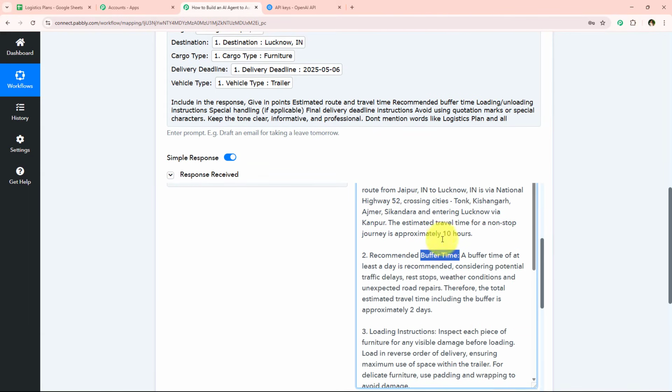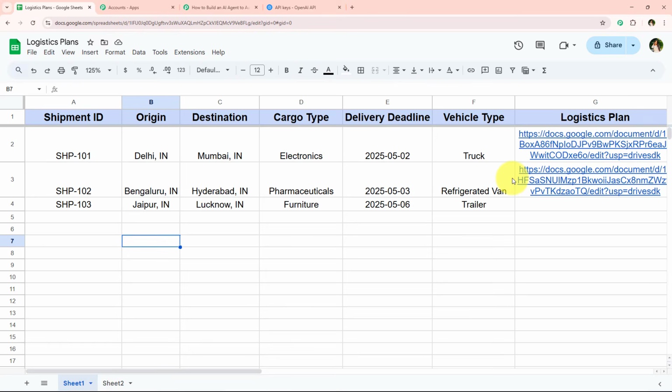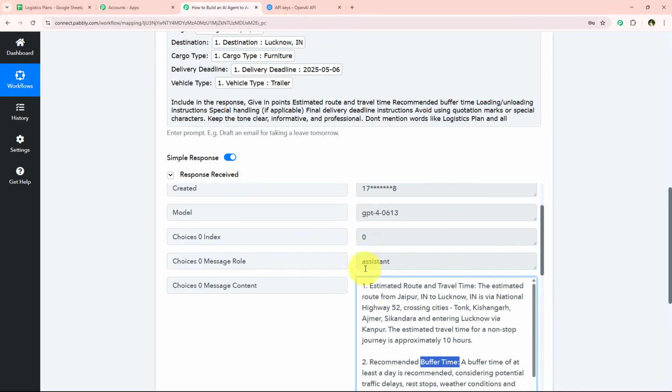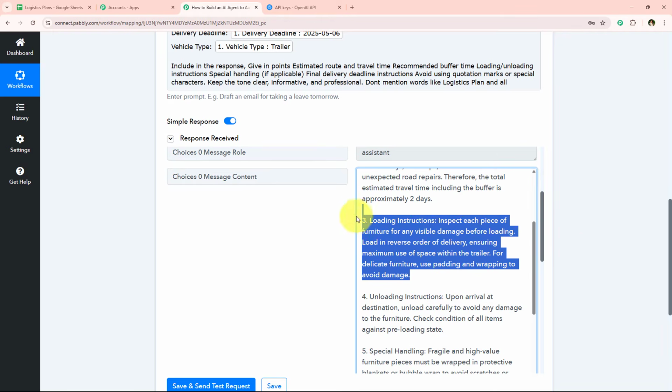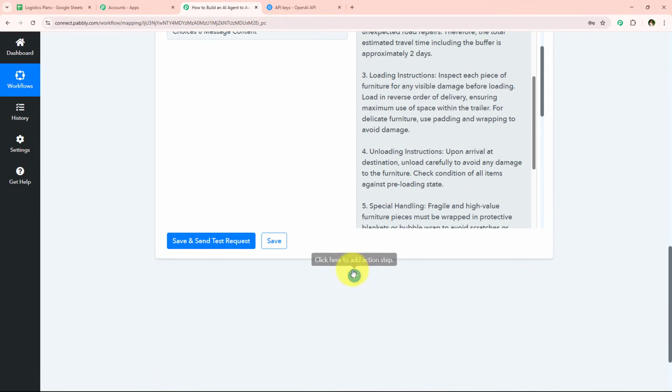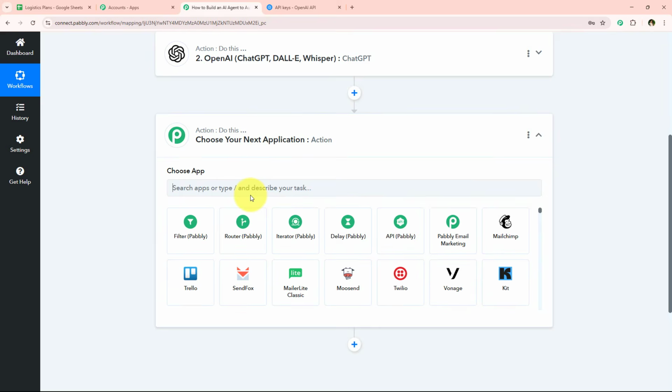And now I'm just going to add this same plan into my Google Sheets. And to add this same plan into my Google Sheets, I first have to create a document, and there I'm just going to add this plan, and then we're going to add that Google Docs link into my Google Sheets. So what we're going to do is I'm simply going to click on this add action step, and first we're going to create a document.